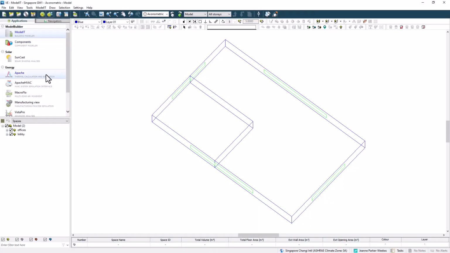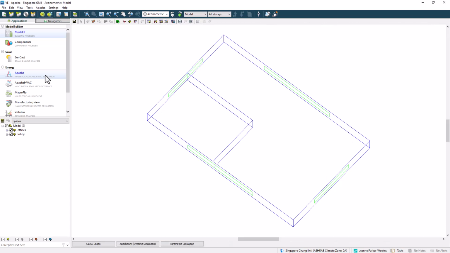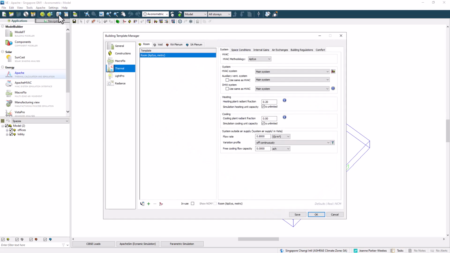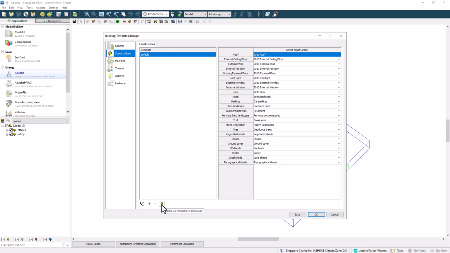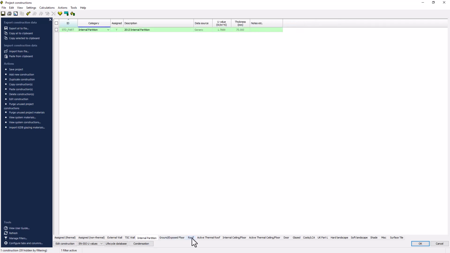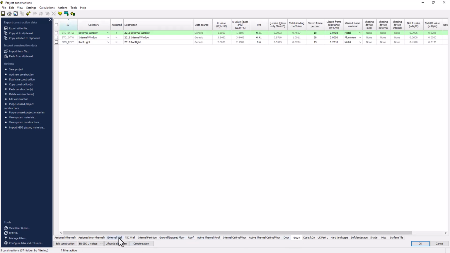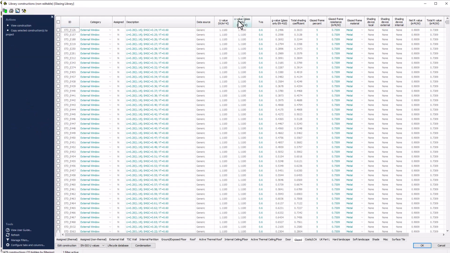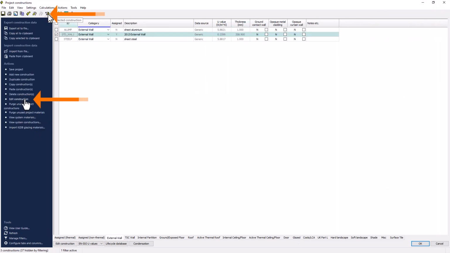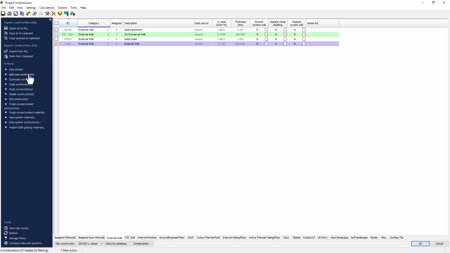The building constructions are very important in controlling heat gain from the external environment. We use the Building Template Manager, or BTM, for much of our data management within IESVE. If we look at the construction template, it contains all the construction materials used across all construction types. We can import from the library, edit, or create new constructions. Any constructions highlighted in green are currently applied somewhere in the project model.